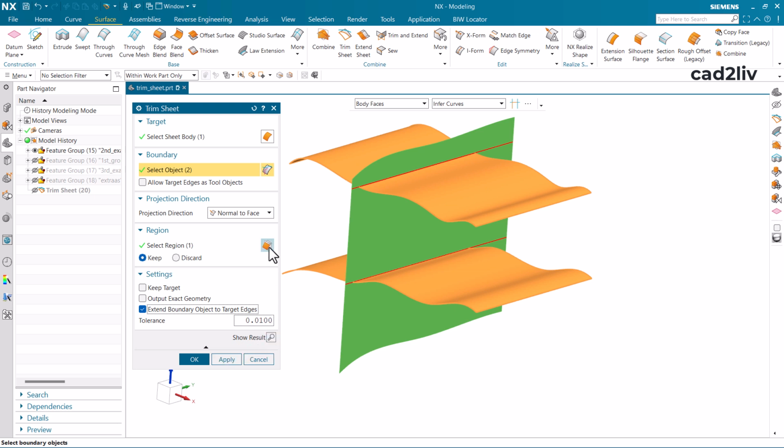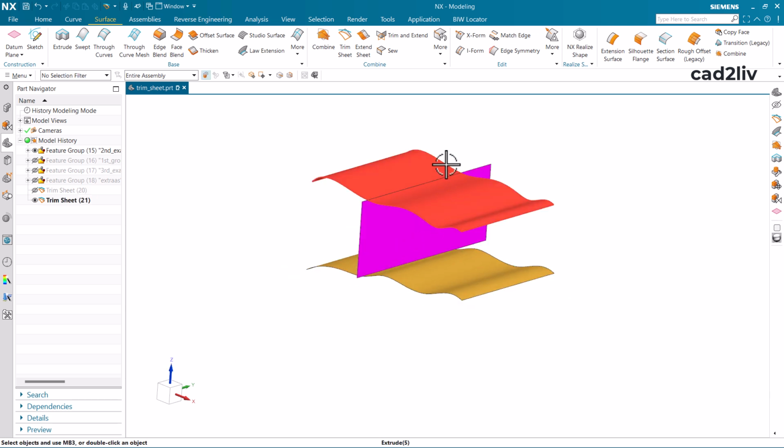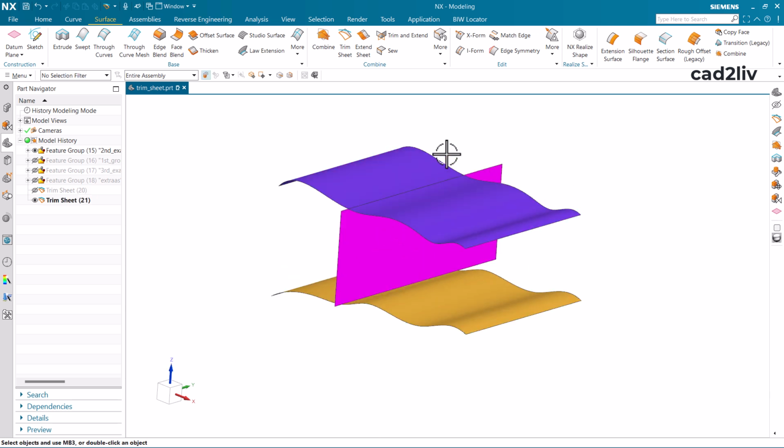Instead of apply, just highlight the region for once so that you can analyze which regions are going to be kept or discarded. So I'm just going to discard this and this region. Now click on OK. So this is the depth of trim sheet: how many sheets you can select in the target and how many can be selected in the boundary, then how to highlight the regions, how to keep it, how to discard it, and what is extend geometry to bounding objects. These are all the options in the trim sheet.